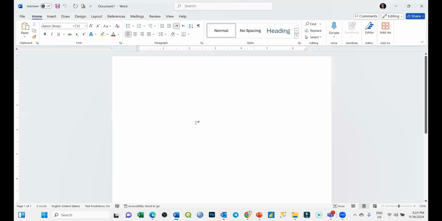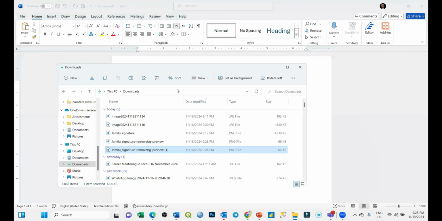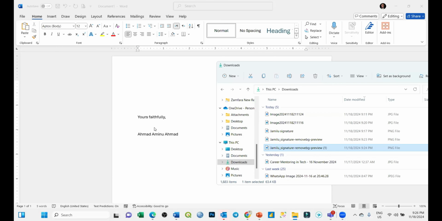So now let me create something. Yours faithfully, I'll say Ahmad. This is where you're supposed to put the signature whenever you're writing, for example, a letter or something like that. So let's go back to our folder and this is our signature. I'm dragging it and dropping it here.